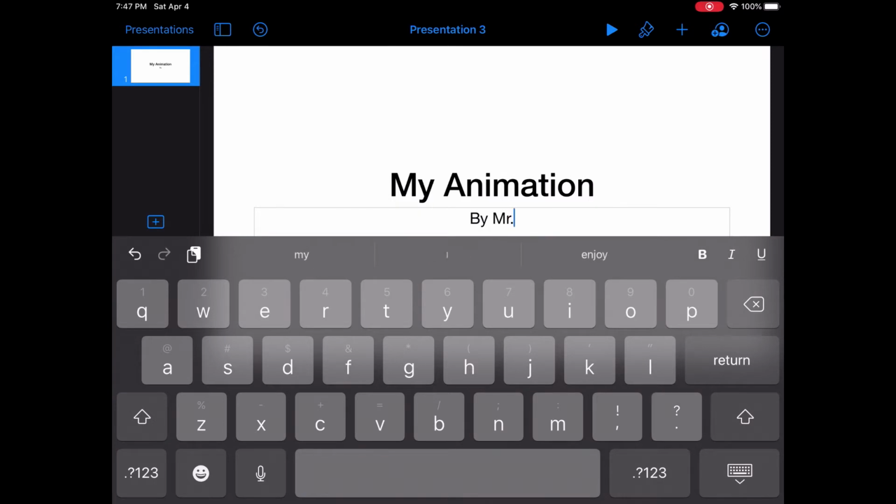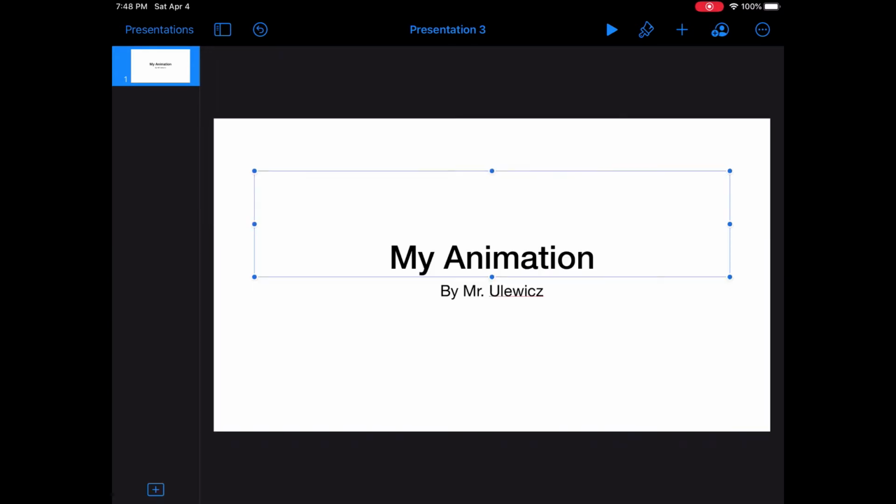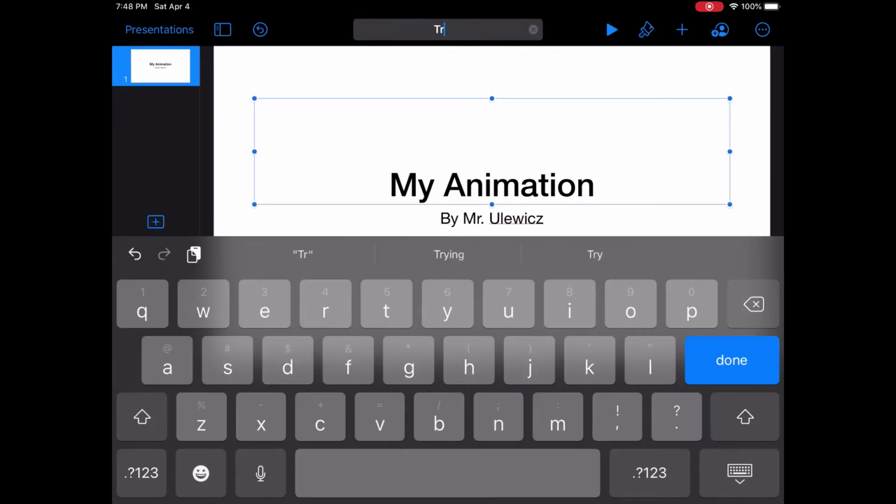I'm going to write Mr. Ulowitz. I'm going to go up here where it says presentation. I'm going to write rename, and you're going to call this your first name, your last name, and your animation, just so I know whose it is when you hand this in later.